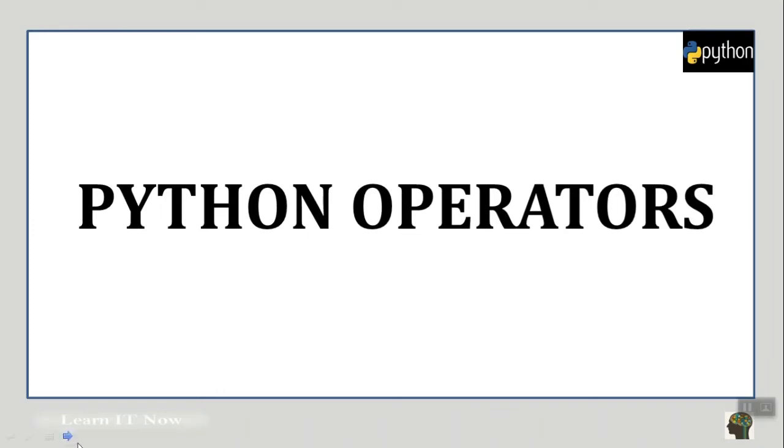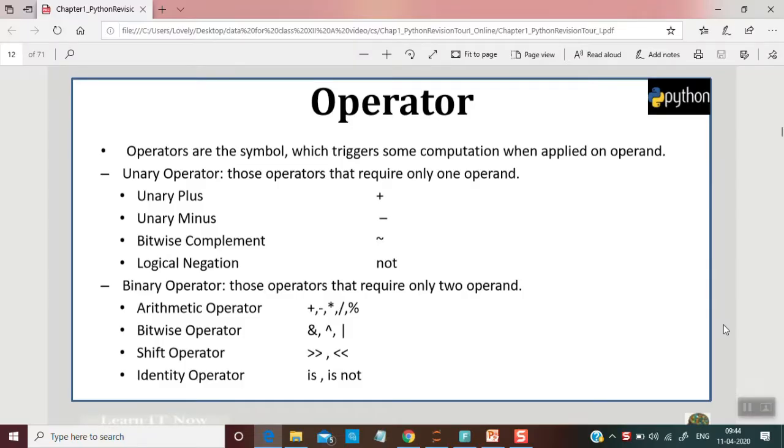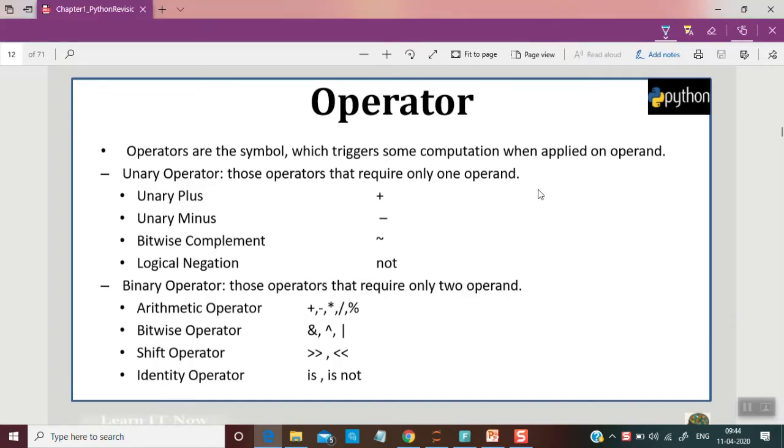Python operators. Operators are the symbols which trigger some computation when applied on operands. So, you know what operators and operands are? If we talk about an equation like 2 plus 4, here 2 and 4 are operands and this plus sign is your operator.